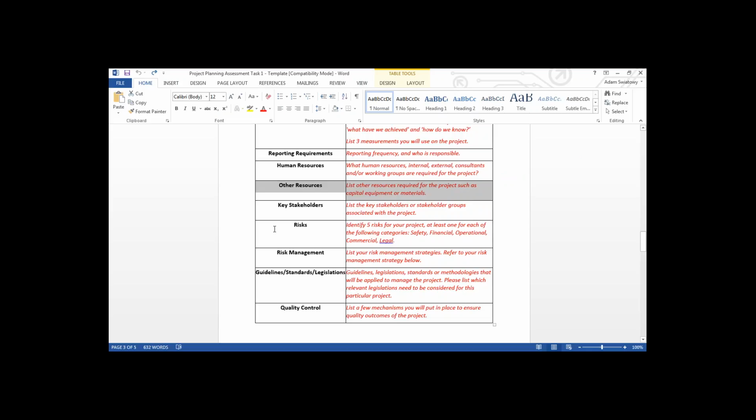Other resources for that section in the middle, just list off some of the resources like the equipment and materials that you need. So other resources, so resources outside of the human resources.